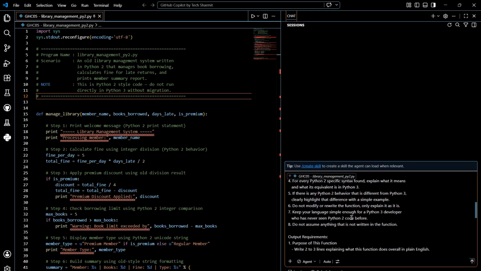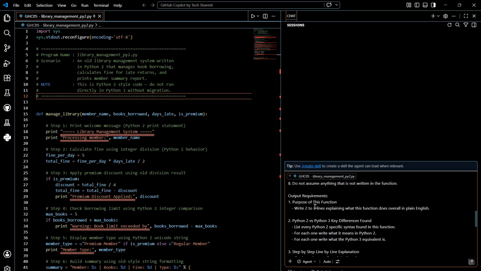Then we simply mention, do not modify or rewrite the function, only explain it as it is. Okay, keep your language simple enough for a Python 3 developer who has never seen a Python 2 code base before. Do not assume anything that is not written in the function. Okay, now we have a few output requirements.